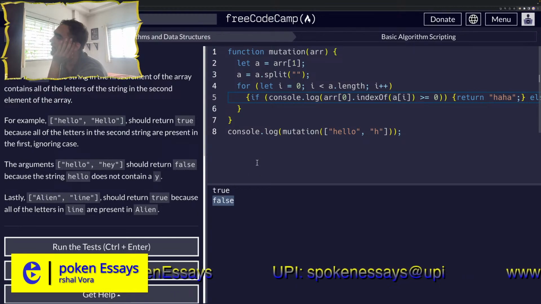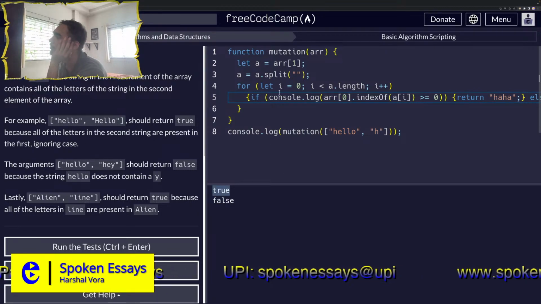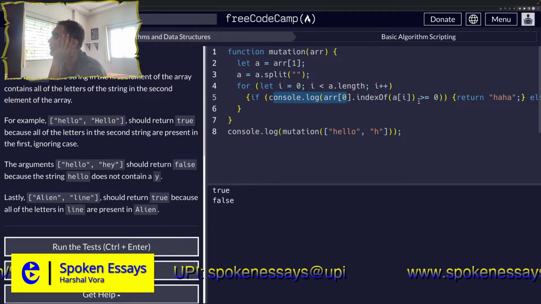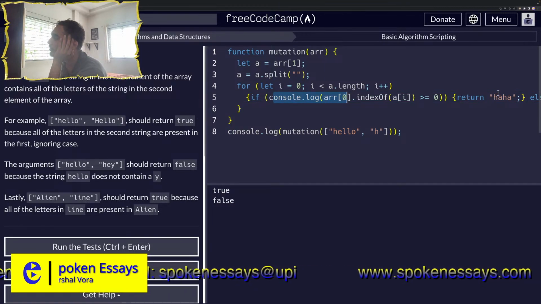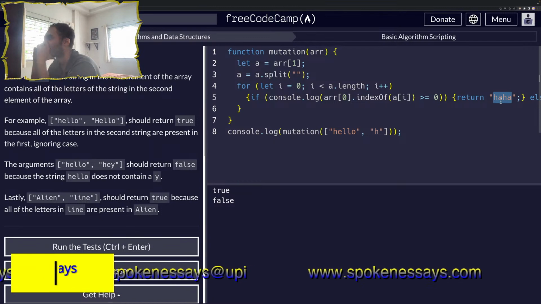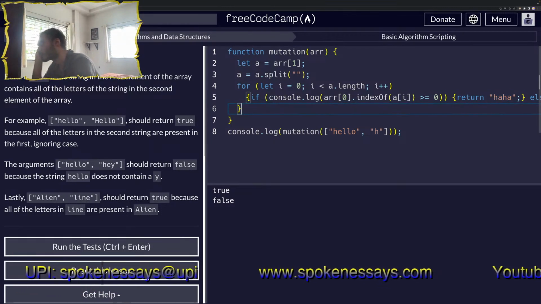If H is in fact, based on your console value, based on your log, it returns true. Why does it not return the text haha? Is there any syntax error?